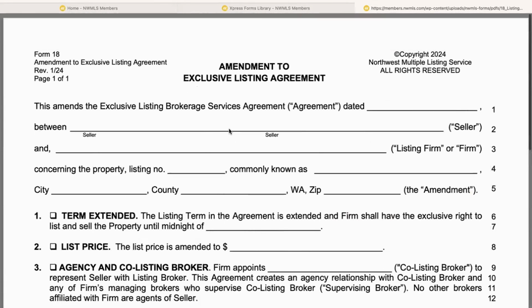Again, that is Form 18, to be used before the home is on the MLS to change any of the items listed below.